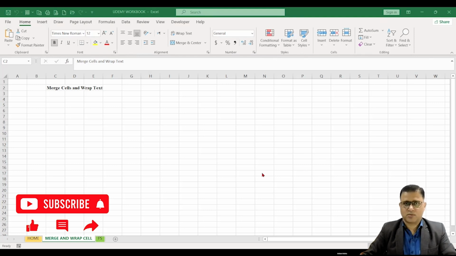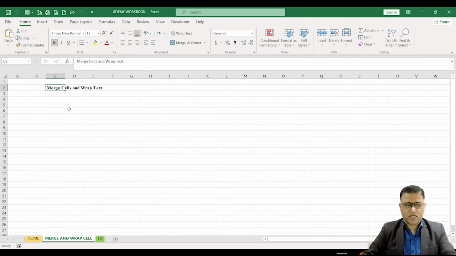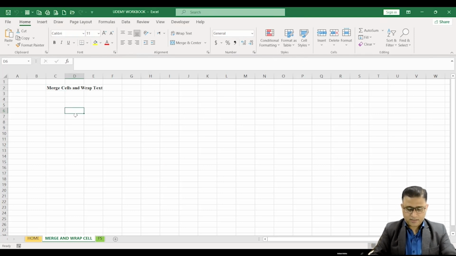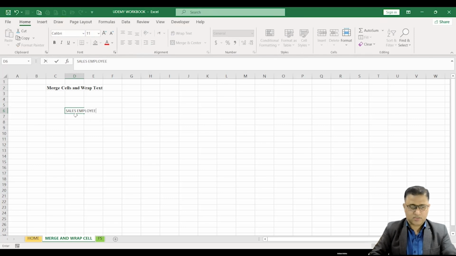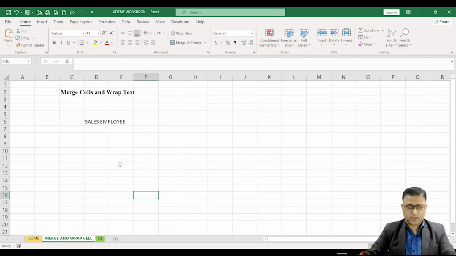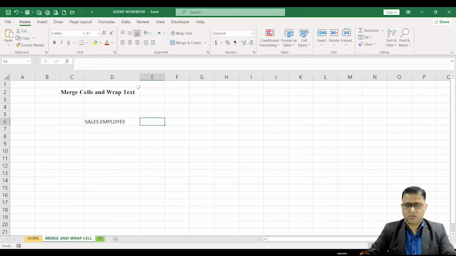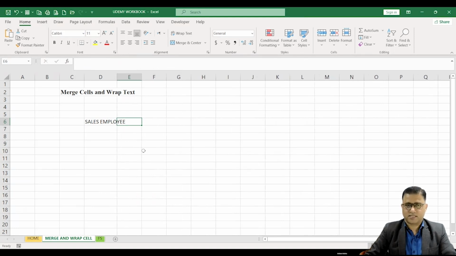First, we discuss wrapping text. Suppose I'm going to write sales employee, sales employee, sales employee. Now you can see that when I enter sales employee, it goes into the next cell. I might increase the cell size to fit this, but I do not want that. I just want this much size.